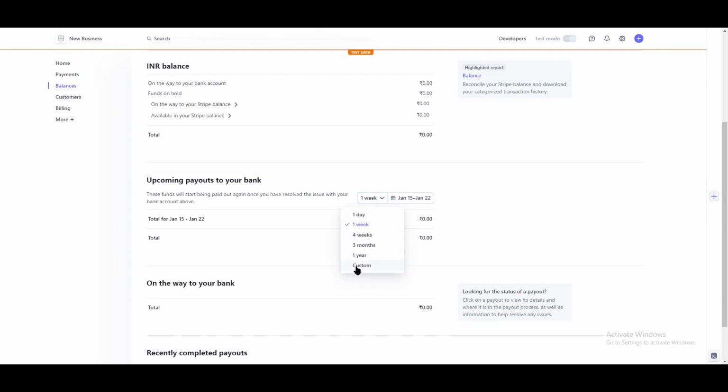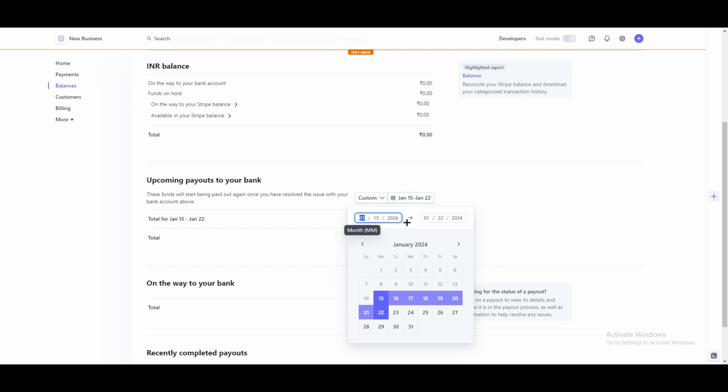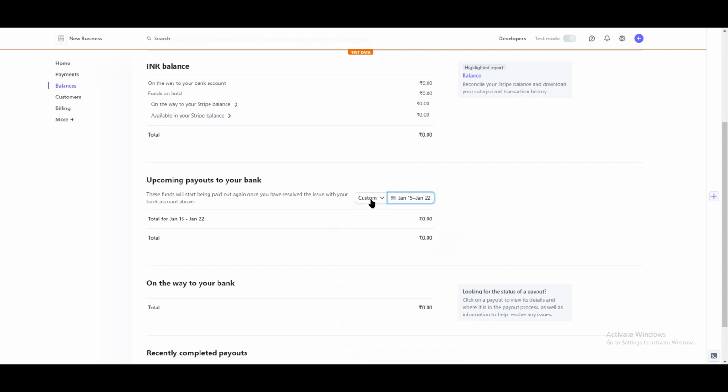And you can even change that from over here, like every day if you want to do that, or 1 week, 4 weeks, 3 months, 1 year, or you can customize it if you want. And after that, you can just click on this option and you can see over there. But obviously you need to link your bank account, right? How can you do that?